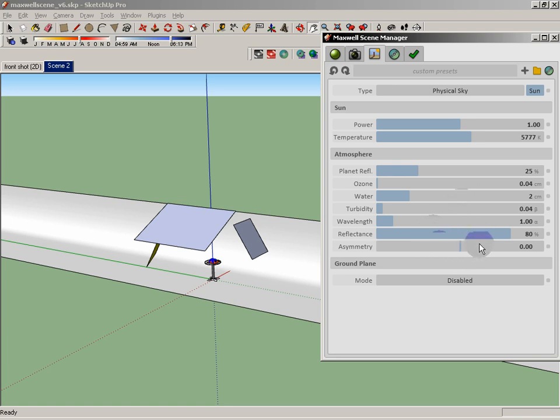And the asymmetry is going to work very much in conjunction with that reflectance, meaning that a negative asymmetry is going to allow more light to us. Positive asymmetry is going to reflect more light back at the sun. And again, if you have a low reflectance, you may not notice the asymmetry as much. Like I said, these two work very much in conjunction with each other.